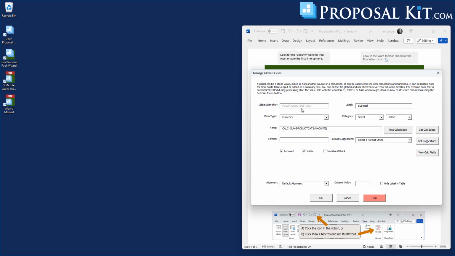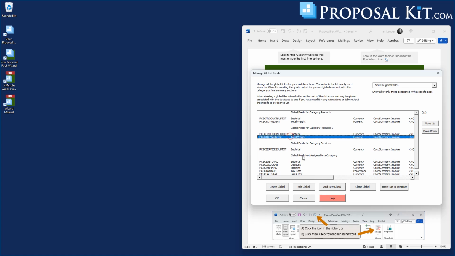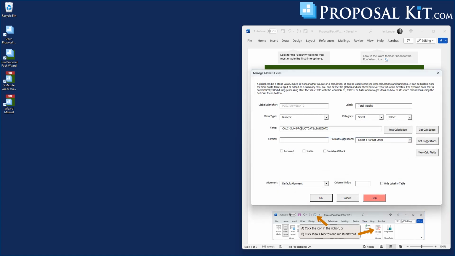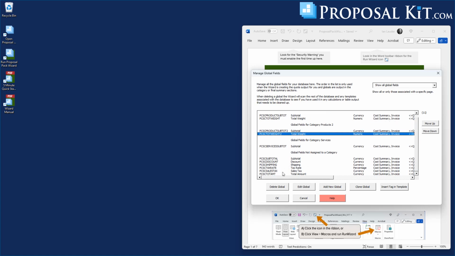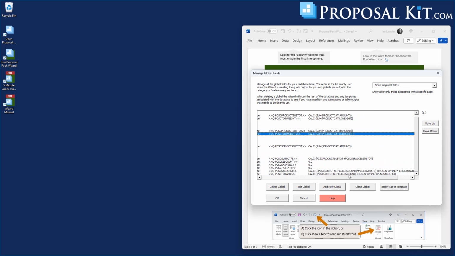The important thing is, this is the sum of the amount in the second, the cloned category, and this is the sum of the weights for the second category. Now, in this database, we have other globals, which are the sums of the original product category and services category.